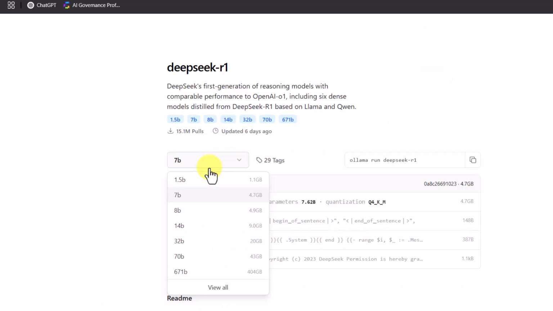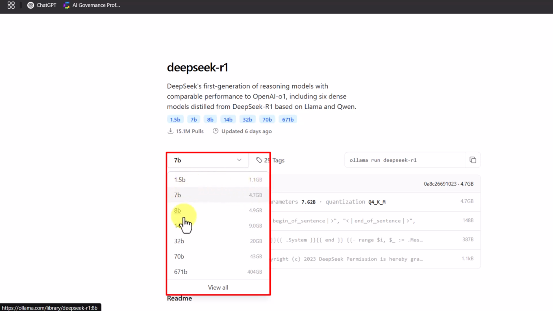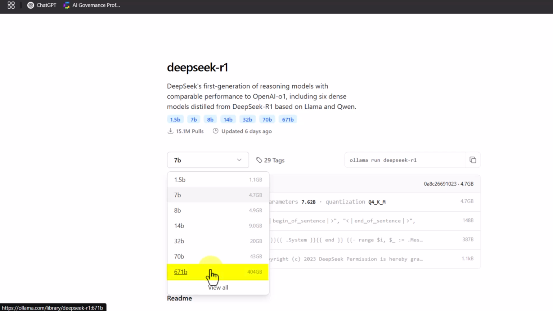Here you can see the various sizes available of this model. 1.5B, 7B, 8B. Here B is for billion, and 1.5B means this model has 1.5 billion parameters. 8B means this has 8 billion parameters. The largest model has the 671 billion parameters. The model which is better than ChatGPT is this model.